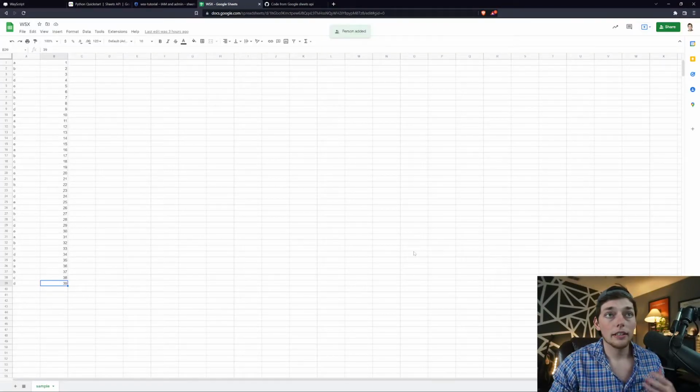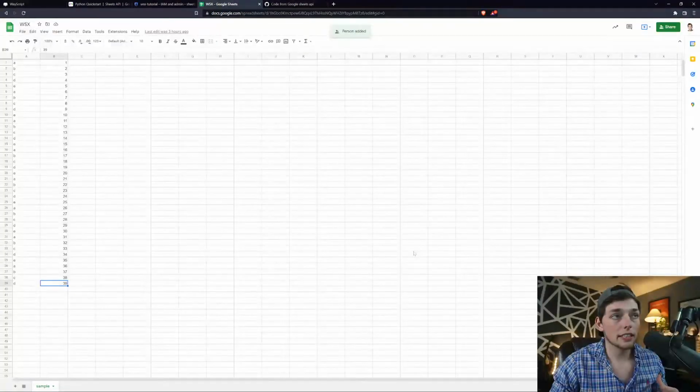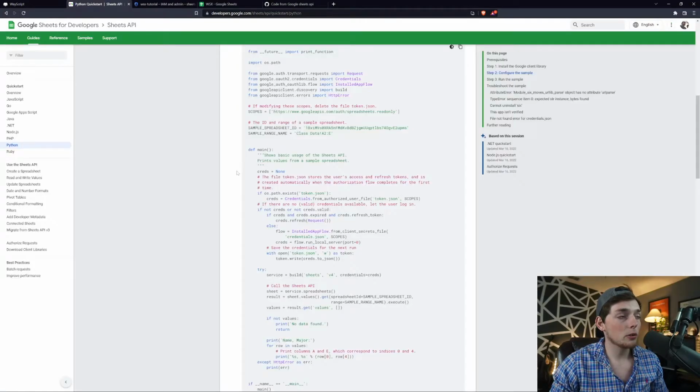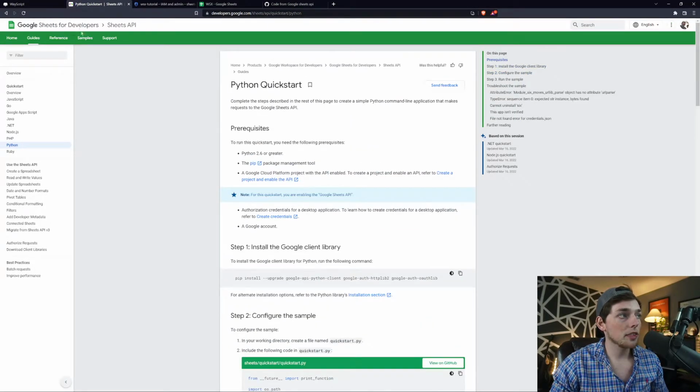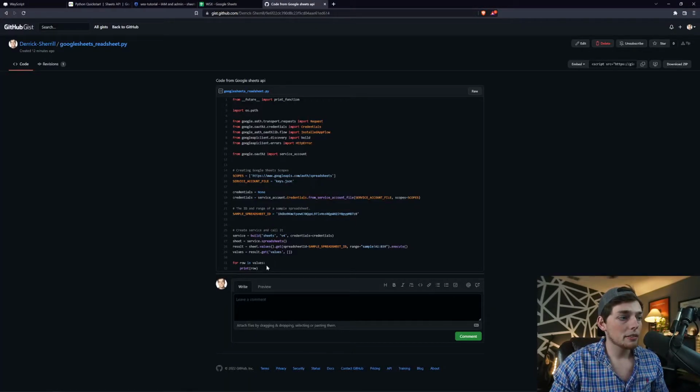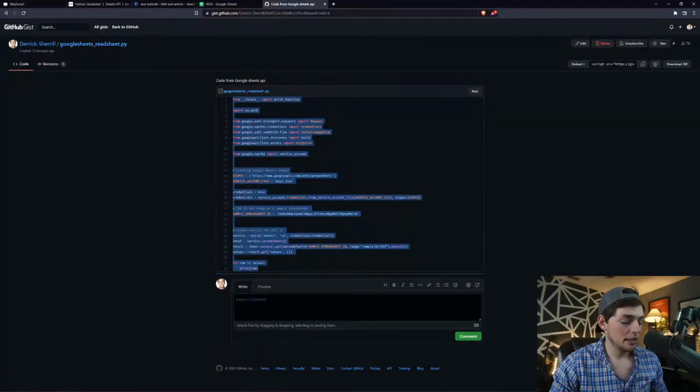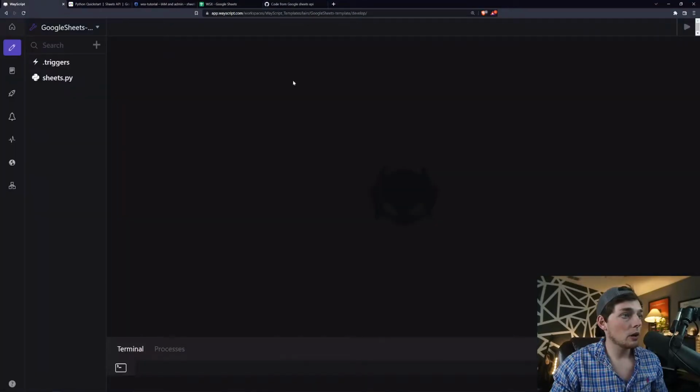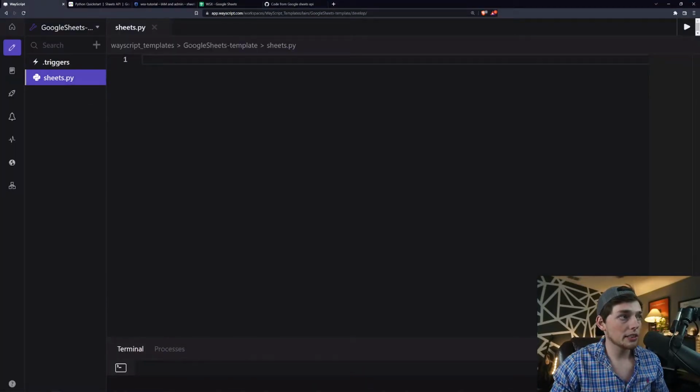And now that account, that service account, should have access to this Excel spreadsheet. If you'd like a little bit more information on the code that we're about to use, there is a Python Quick Start on Google Sheets for Developer, and I will have all these links down below. But I've already condensed some of this for us in this GitHub gist. And the link for this is down below too, so you can go and copy this code. We will go over to our WayScript interface and paste this in.